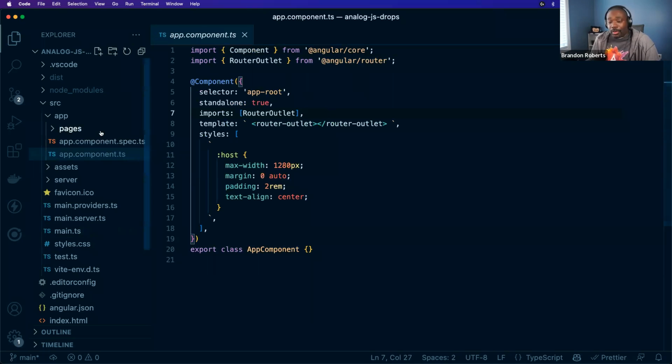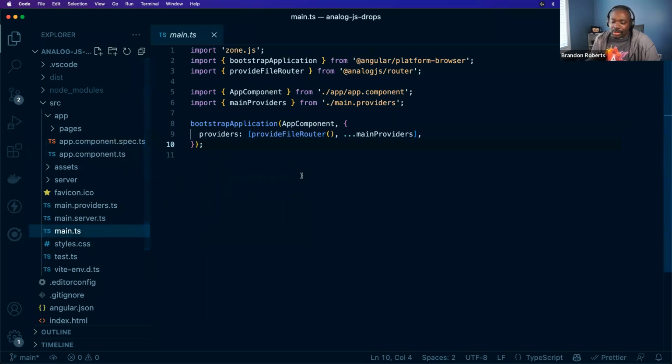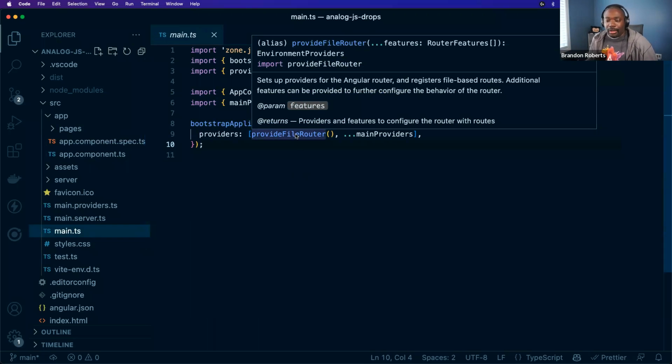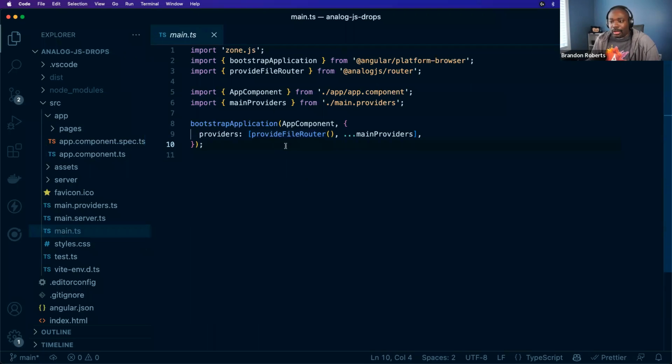But one of the things that it does have is file-based routing. So if we go back to the main.ts, in a typical Angular application you would have the Angular router, and you would configure your routes.